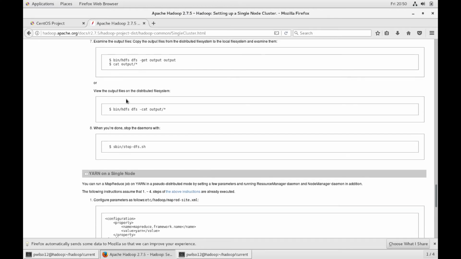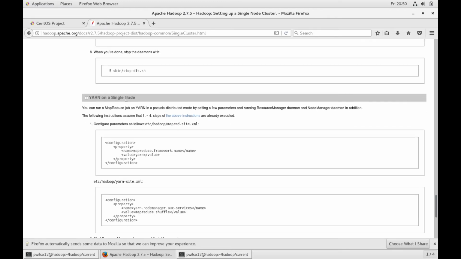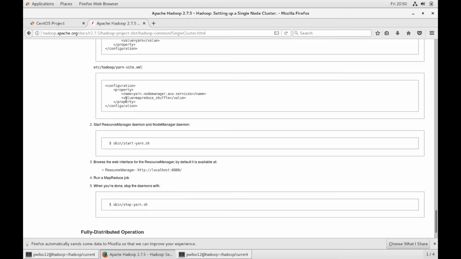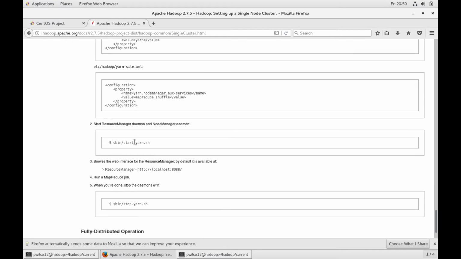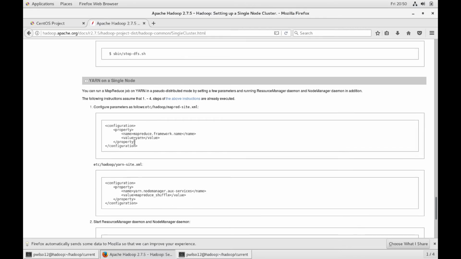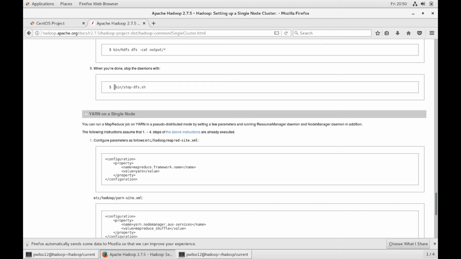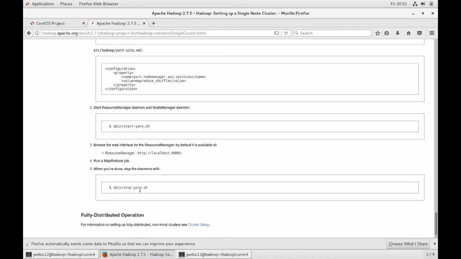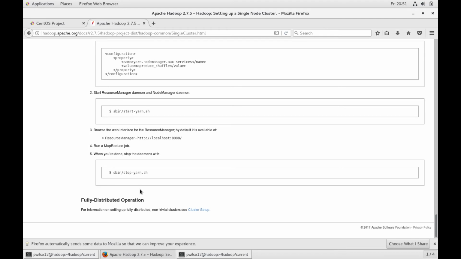From here on out, there really isn't any trick. You need to go through the yarn setup instructions as well. And then after you do that, you can start yarn. The only thing I'll point out is up here, if you follow this and stop your DFS, you'll have to start it again in order to perform the next step. Well, it's not going to ask you to do that, but the homework will ask you to go a little further.